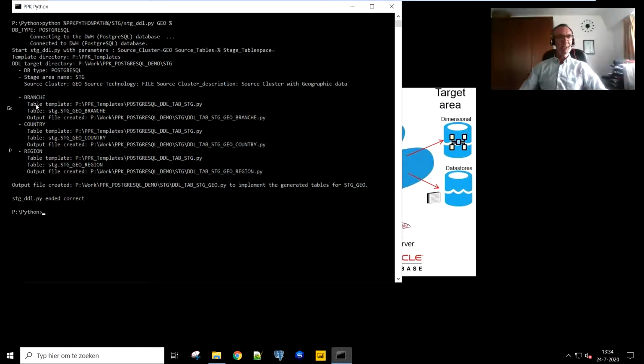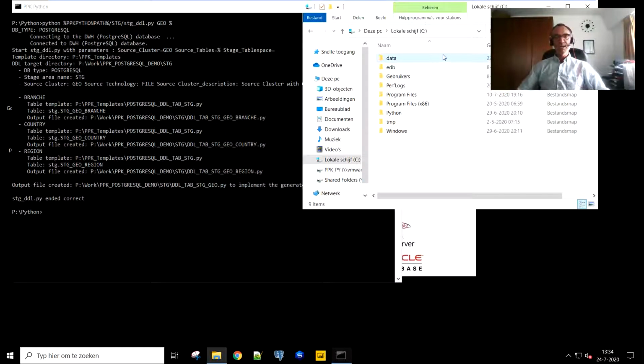For each table, it's showing the table template, the table which will be implemented with this script, and the output file created, which is implementing this table. So it's generating a Python script to implement the DDL. Those output files are placed in the working directory.